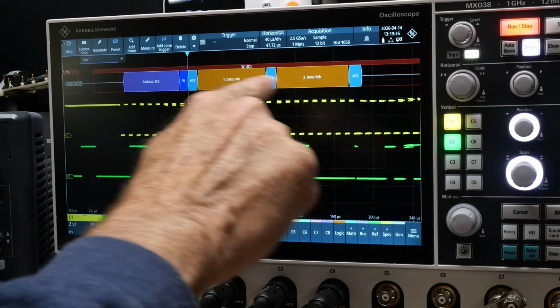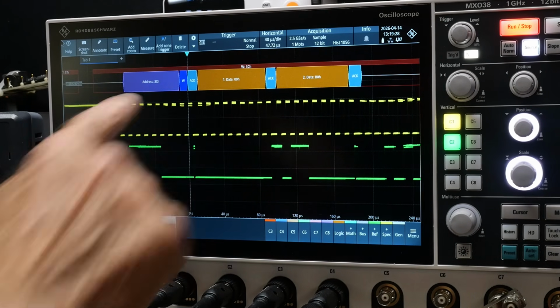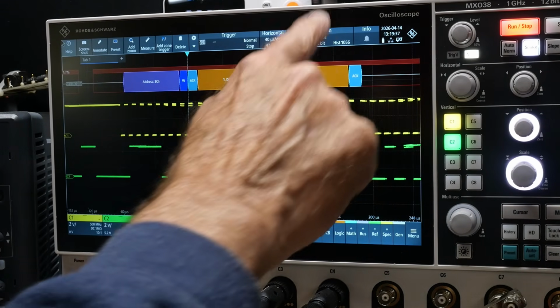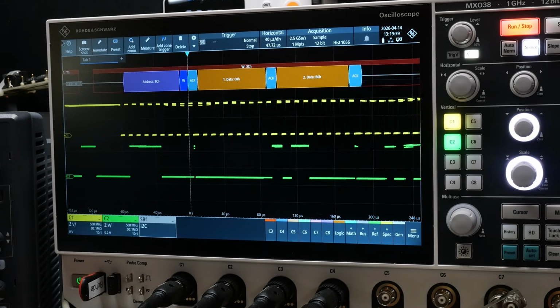And then the controller sends some data, and then the little chip that's receiving says, yep, I got it. And then it sends another 8 bits, and it says, yep, I got it, all right? And so everybody's handshaking on the same open collector line, all right? So we're going to look at some things here.